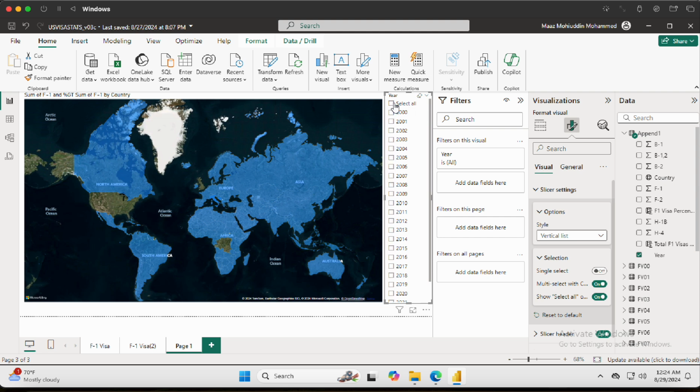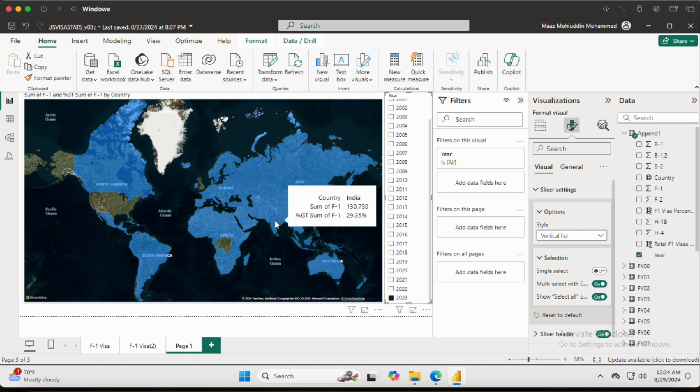Now let's say we only want to see the data for 2023. If we click on 2023, this will reflect the data of 2023. For example, it was 11.3% overall in India. Now it will change to 29.35%, and these are the total number of F1 visas issued to Indians to come to the United States, 130,730 visas in 2023. That's huge.